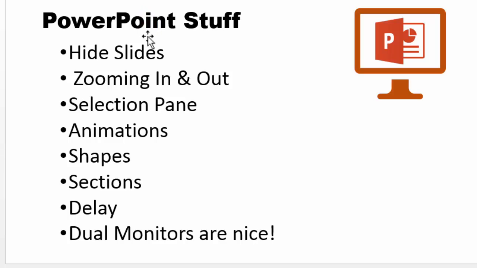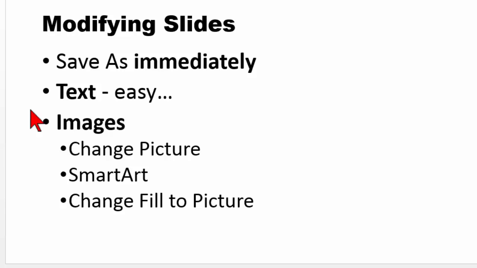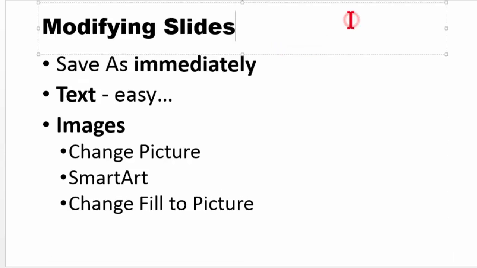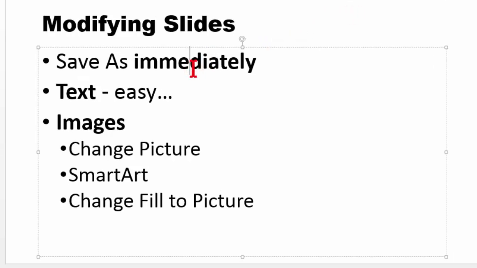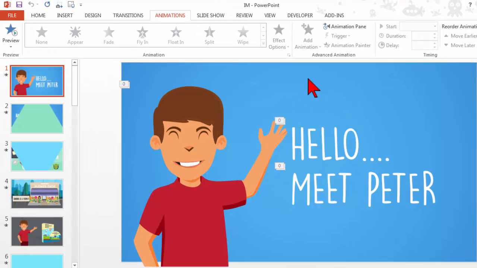Let's talk a little bit about some PowerPoint stuff here. As we start opening up some of these templates, there will be slides that I'll probably want to use and slides that I don't want to use. The very first thing I'm going to do whenever I open up any template is to save as immediately. It's actually going to ask if you want to enable editing. Once you do that, you're pretty much good to go. But you need to think of these as your master copy.